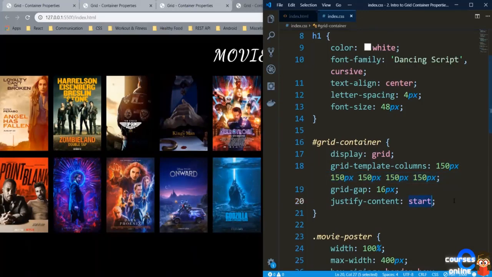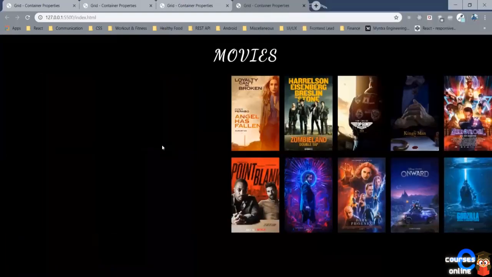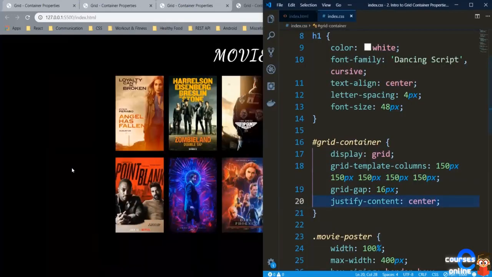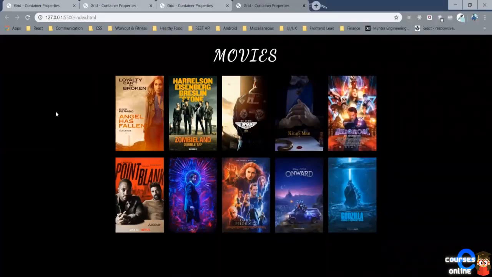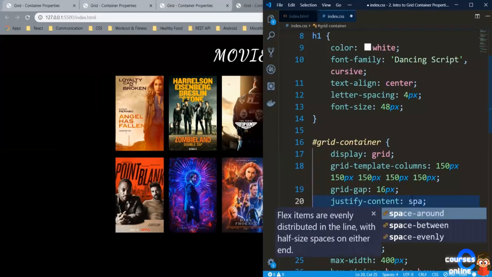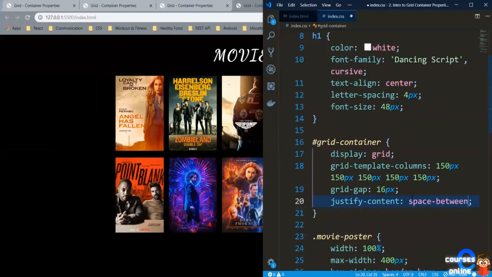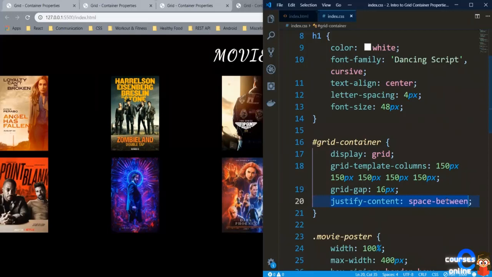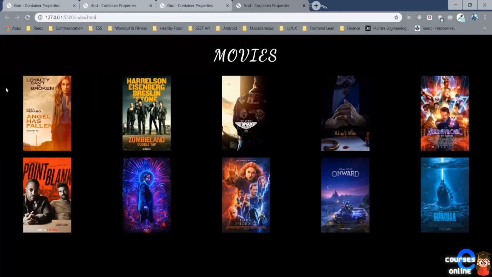Similarly, say I wanted everything to be at the end or the right, so I could simply use this value, end. Or I wanted my entire grid to be in the center of the screen, so I could just do center. Or let's say we want to utilize this left and right space. So for that, we could do, say, space between. So all the space will be divided equally in between these columns. Or we wanted the space to be around. So in that case, we could do space around. And now we've got space on the left and right side of the grid as well. That's how you can align your grid towards left, right, center, or add space in between or around.